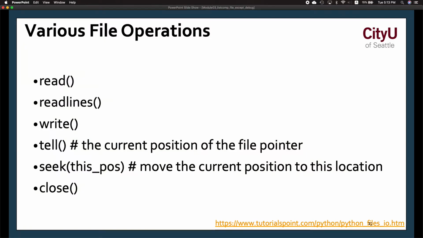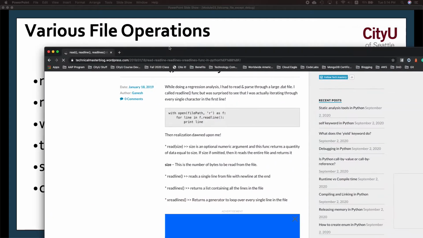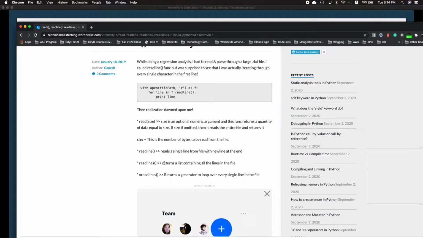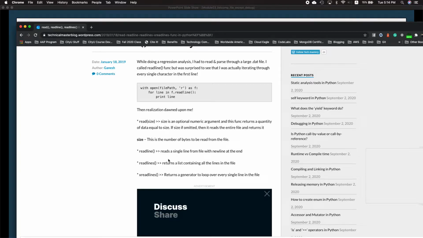So we do have various file operations. We have readlines, write, readlines, and we also have readline only, right? And let's see, if you Google as well, you would have those basic definitions. Readline reads a single line, while readlines returns a list of all the lines in the file, right?